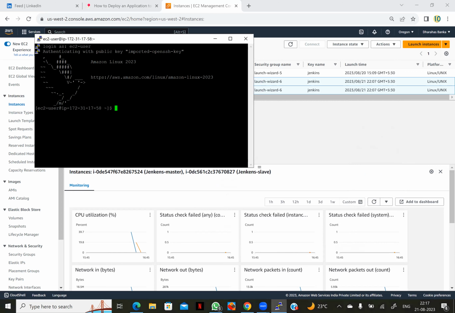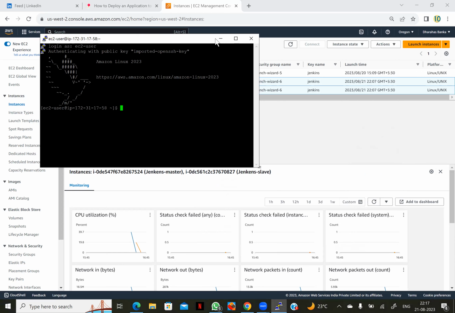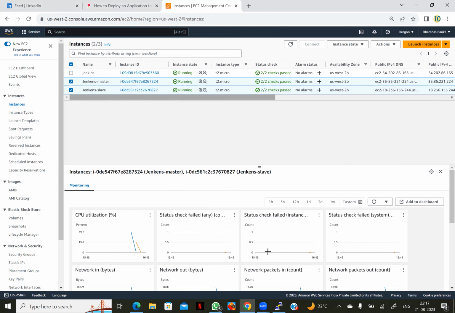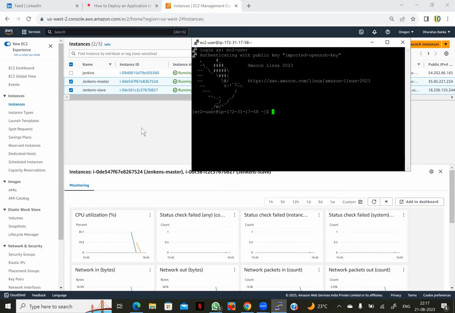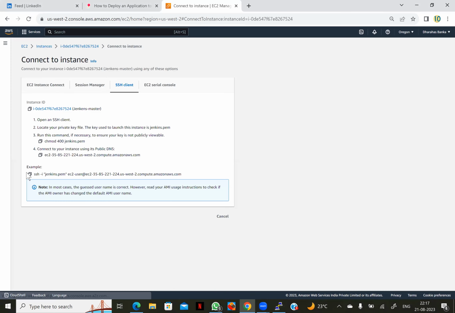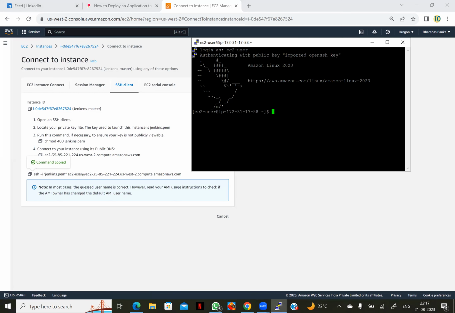Okay, you're connected to the master. Yeah, you can connect to the slave also. You're already connected with the master, so there's no need for this SSH client tab. With the same procedure, you can connect to your slave also. No need to go this way. This is for the Mac operating system.